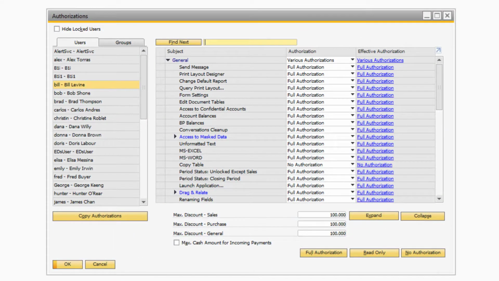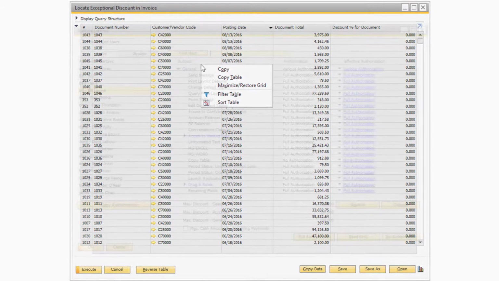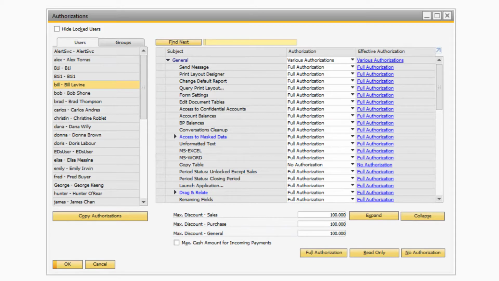Now let's move on to the new copy table authorization, which can be found under General, Copy Table. This new authorization will allow you to restrict who can right-click a specific screen in SAP Business One and select Copy Table, which will copy the entirety of everything on the specific table. This will be beneficial if you do not want certain users copying full queries and reports and pasting them outside of SAP Business One. Please note that this authorization has been added in Feature Pack 2011 for version 10.0 of SAP Business One.